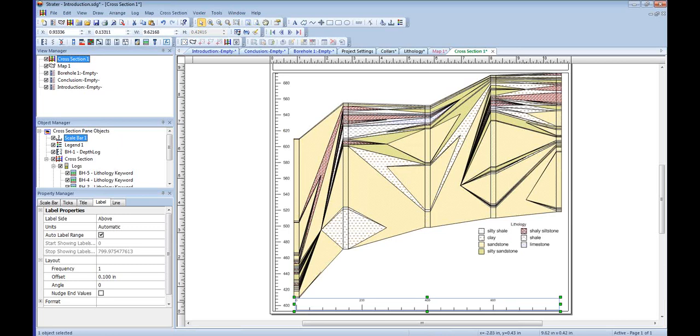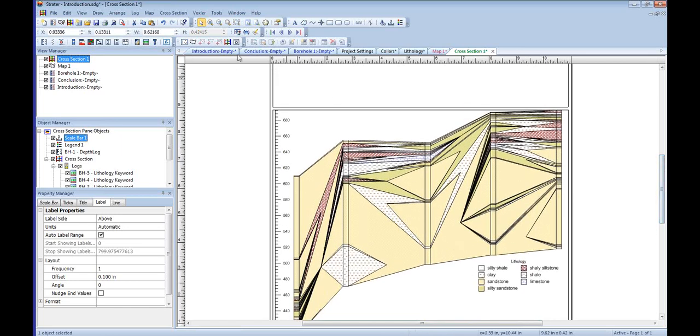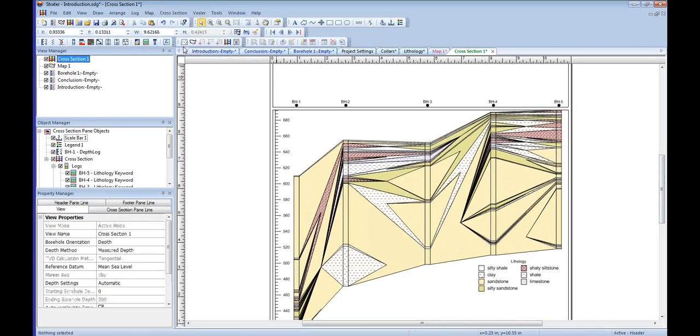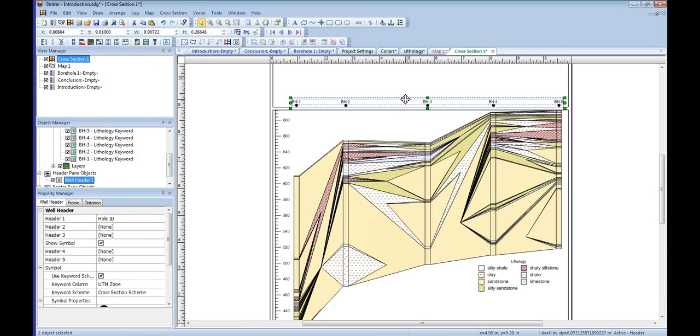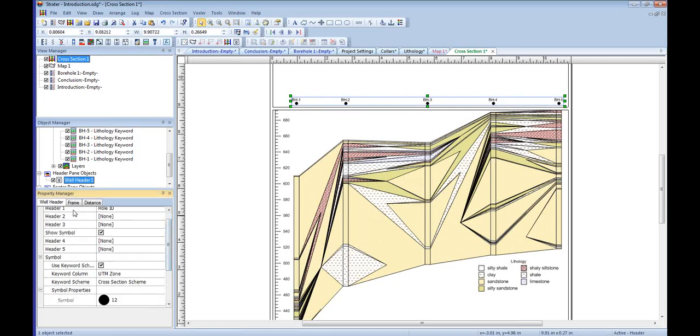And last, let's go ahead and add some well headers so we know which wells are which. So I'm going to go up to cross-section, add well headers, and those automatically appear. You don't need to actually click. But I can click and drag to move those around and to edit the properties. You can add up to 5 different headers that appear with each of those.